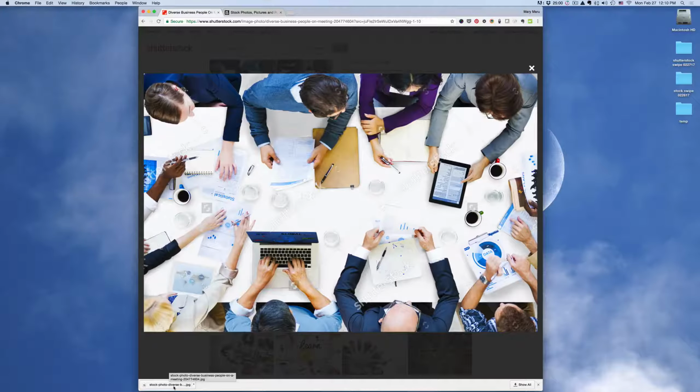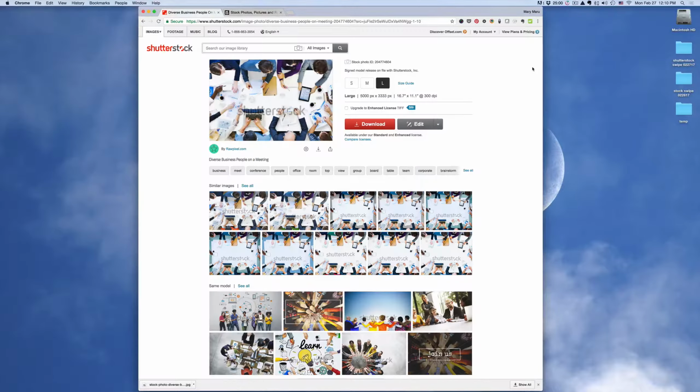My Chrome browser lets me see what files I've downloaded. The browser that you're using may behave a little bit differently. It may just send it directly to the folder without this little prompt down here. In any case, I'm going to close this large format image by clicking on the X up here in the upper right hand corner and choose one more from Shutterstock.